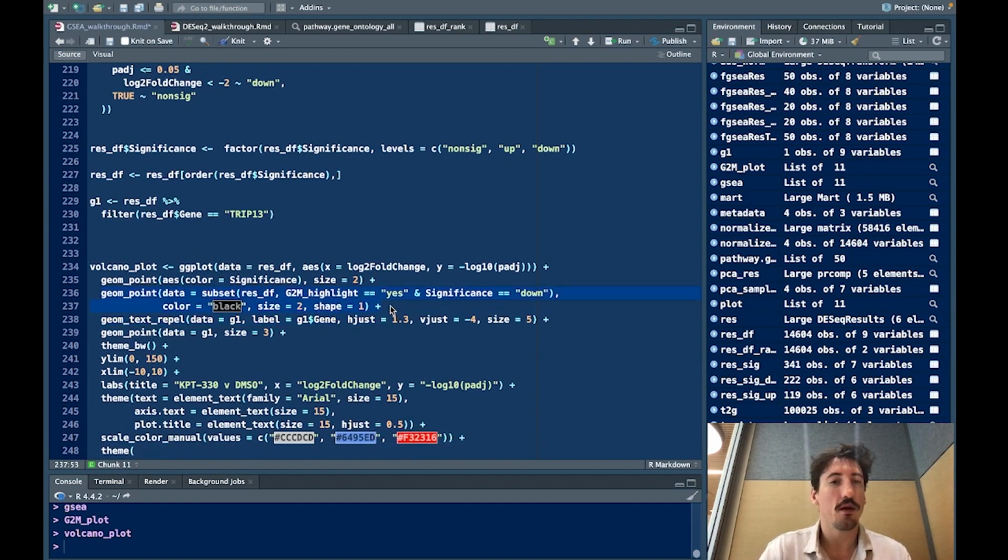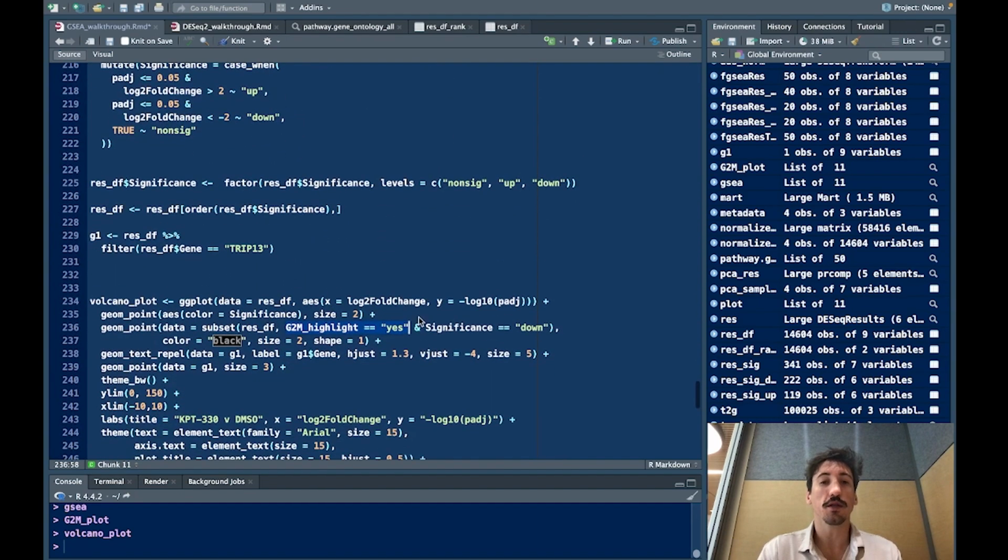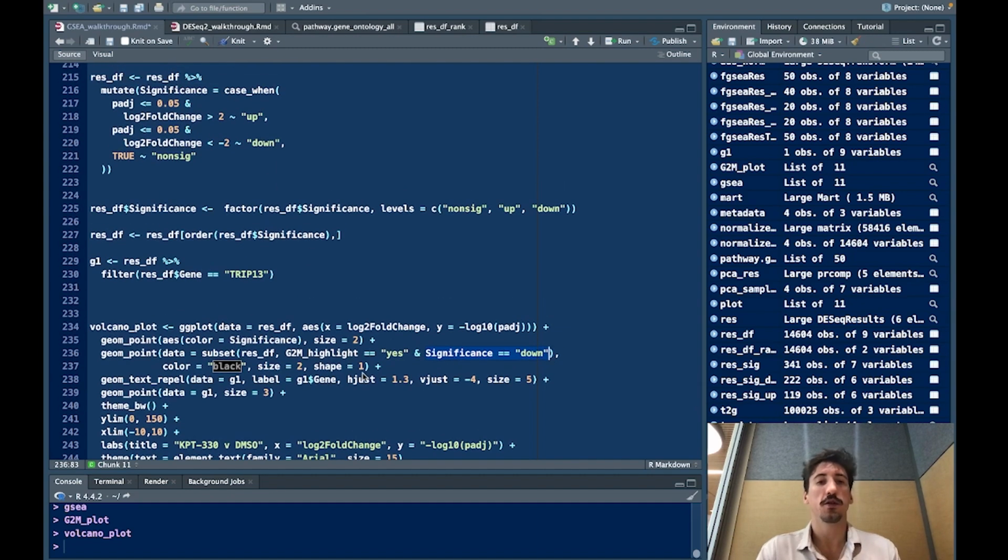Here we are going to be adding an additional layer of points on top of the original plot, and in this case we're only going to be plotting additional points where the row meets two criteria. The gene has to have yes in this G2M highlight column, which we added right here, and it also has to have down in the significance column, which we added here. So we're really going to be overlaying a second layer of points of only down-regulated G2M genes.